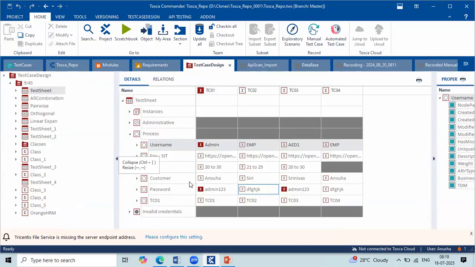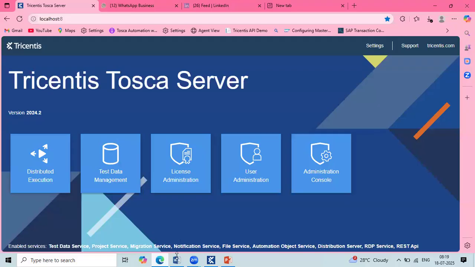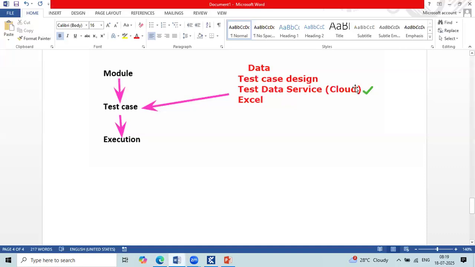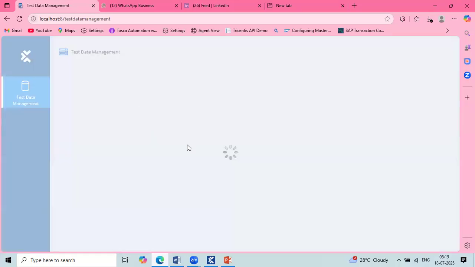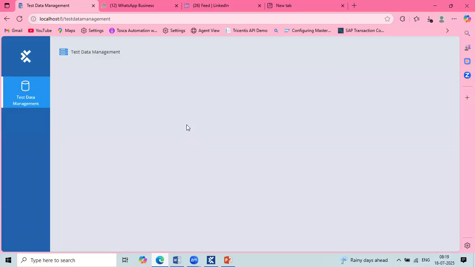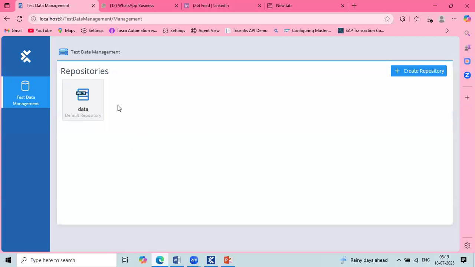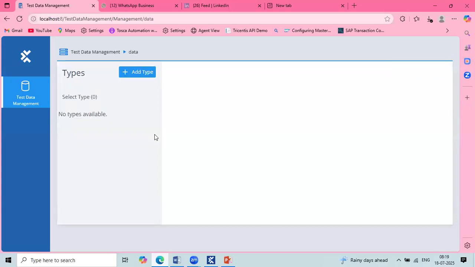Okay. Another approach is here, Tosca Cloud, like a TDS Cloud. I mentioned one naming convention, Test Data Service Cloud, right? Go to your Tosca server. Here on the server, you are able to see test data management. So this is the TDS only. If you open this test data management, here itself you can create the data and retrieve which data is required to run your test case. That's it. This is the cloud. So everyone is able to access this data simultaneously.